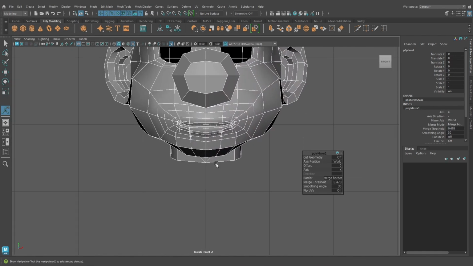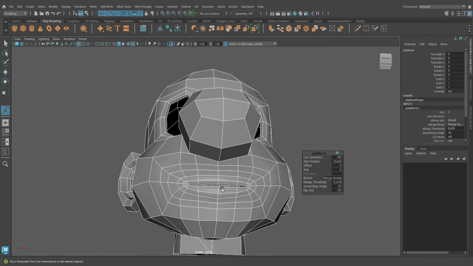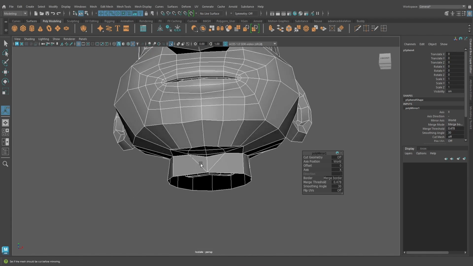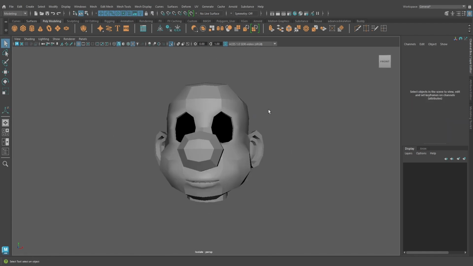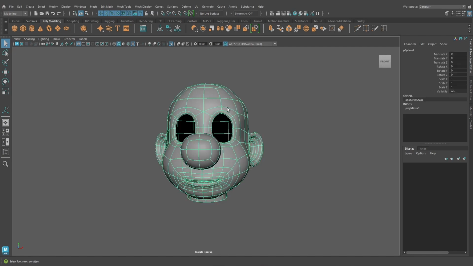And you notice the neck area is merged, so we have to change the threshold a little bit. And there you have it. There we go. And now we have Mario's head merged together, and hit Control 1 again to go back.